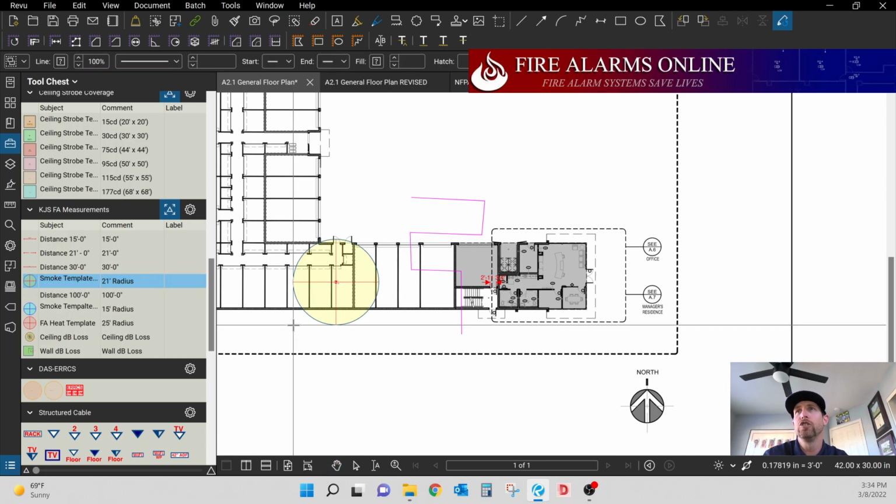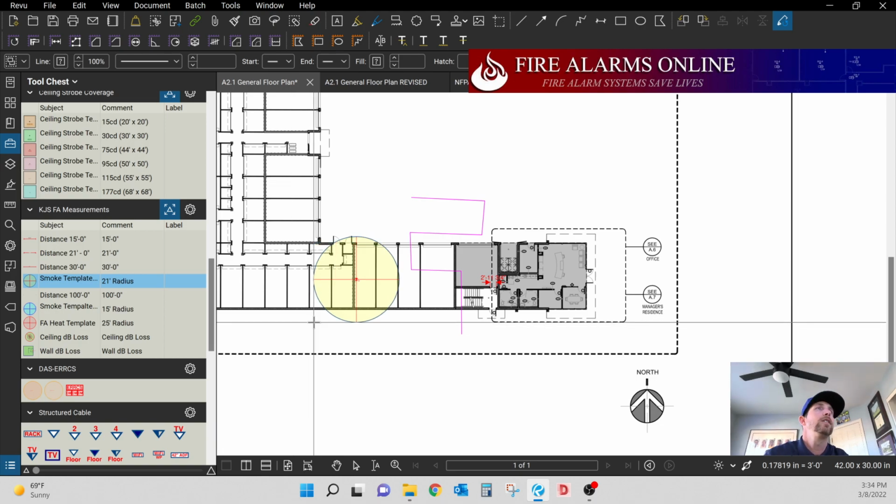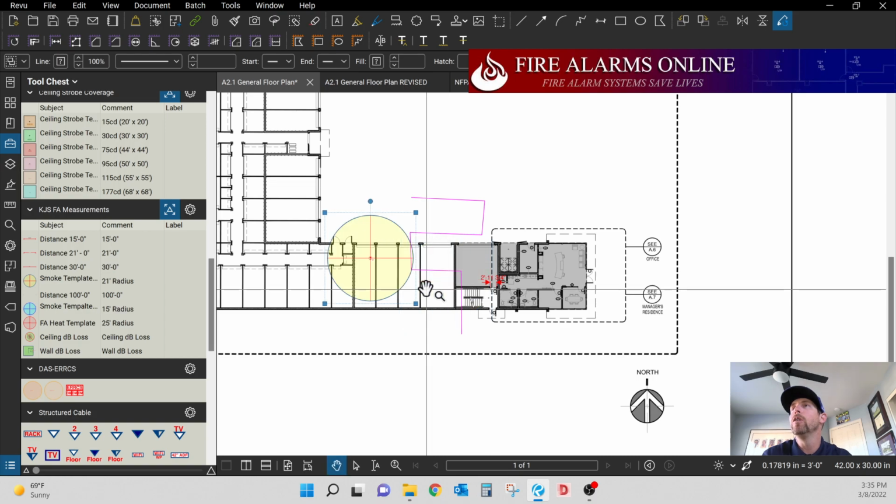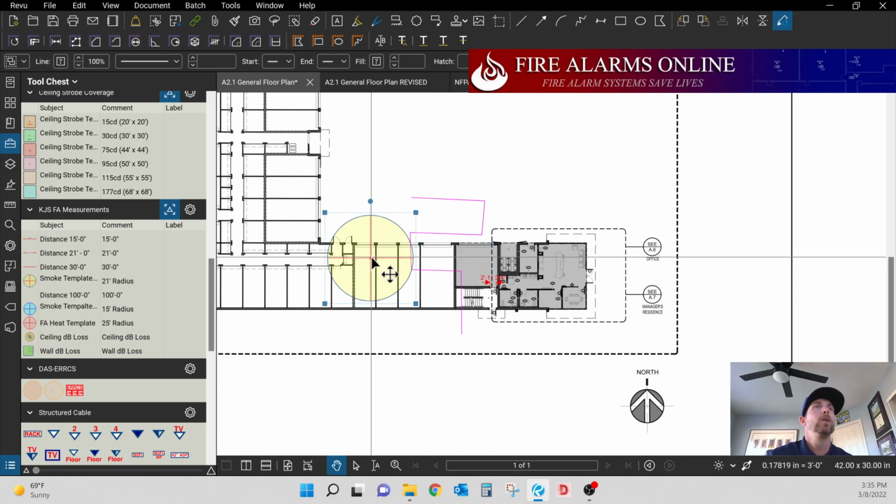And you'll see now that our drawing's scaled, this is a true 21 foot radius smoke detection coverage template. When we put it down, we can drag it to where we need, and we know exactly what this smoke will cover. Now keep in mind, 21 foot radius for smoke detectors is more for corridors.